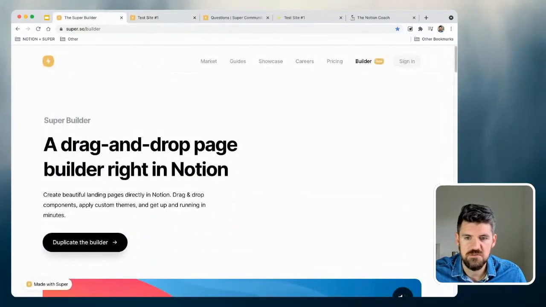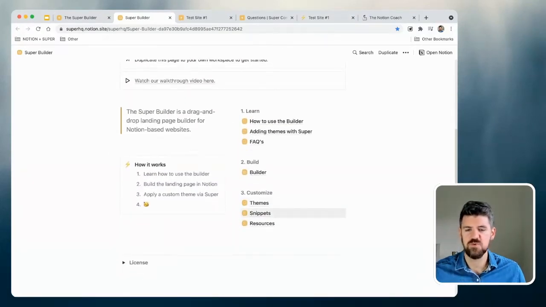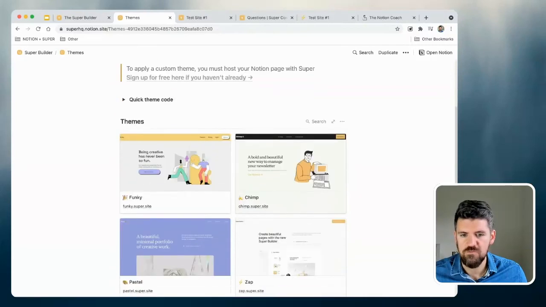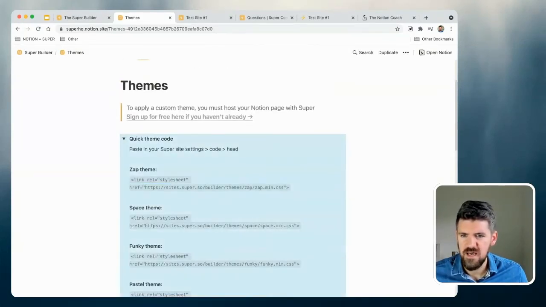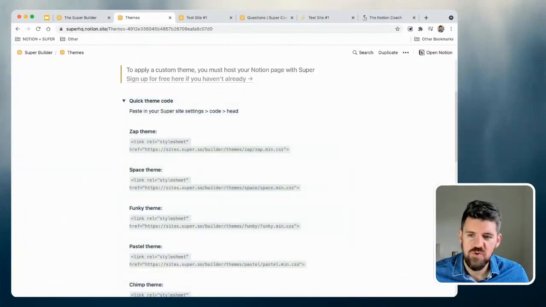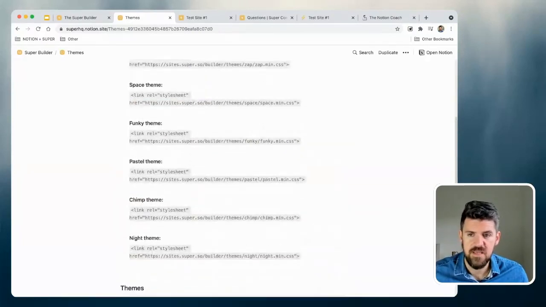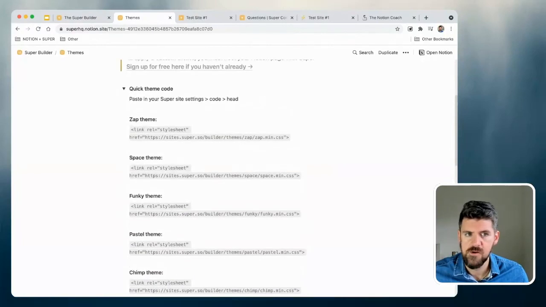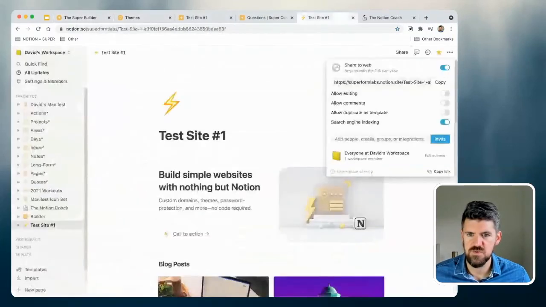Now, what I want to do is go back into the Super Builder, because we've got a few more tools and features that we can use. So I'm going to open this up one more time. And if you notice at the bottom, some extra resources, you've got some opportunities to customize. If we go into themes, for example, we've got a few different ones. Funky might look familiar because that's what we're using with the Notion Coach.